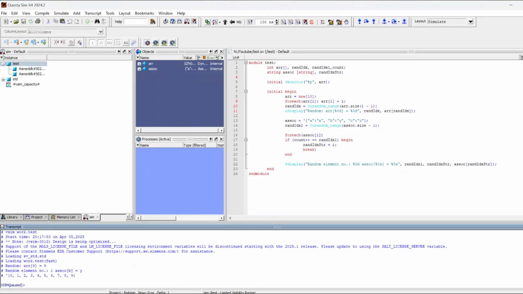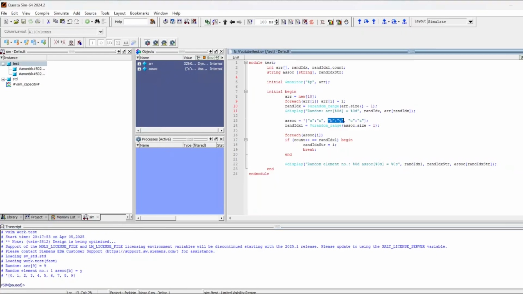So as you can see right here, it picked a random element and it picked y this time, which was the element number one. So using this, and oh, it picked y again. So yeah, using $urandom_range, we can also pick any random element from an associative array, but the catch is that you cannot directly assign that random variable as an index like you can do for the dynamic array. So for that, the trick is very simple.